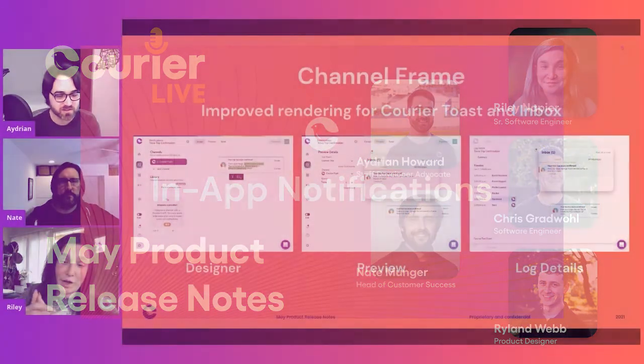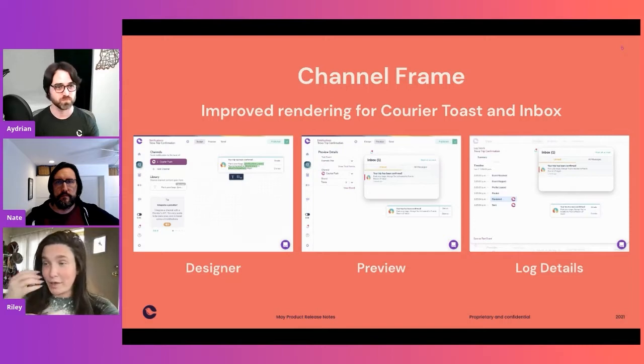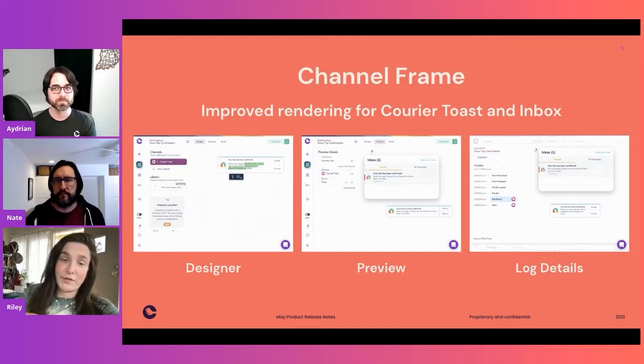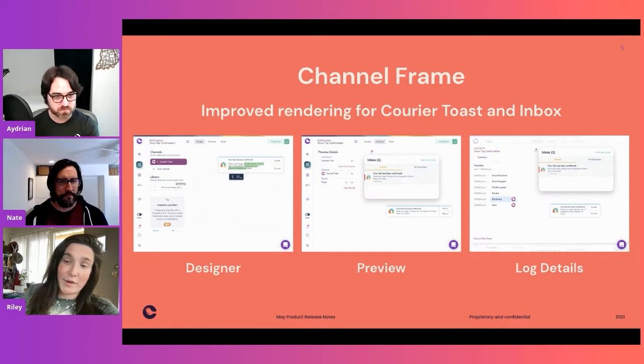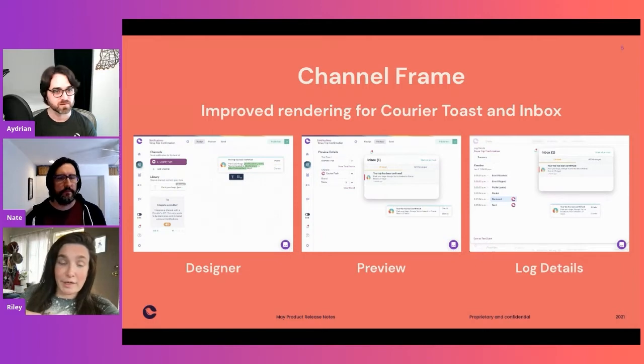At Courier, we're really proud of our channel frames. If you've used us before, you'll see that when you're editing email, it looks like the email that you're sending. If you're playing with Slack, it looks like the Slack frame. And we finally got around to updating the channel frame so that when you edit the in-app messages, it looks like the in-app message that you're going to send.